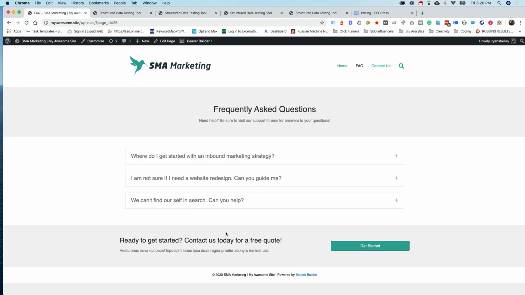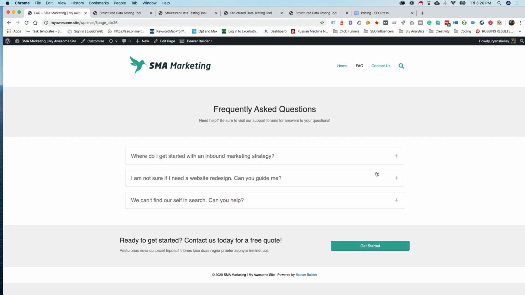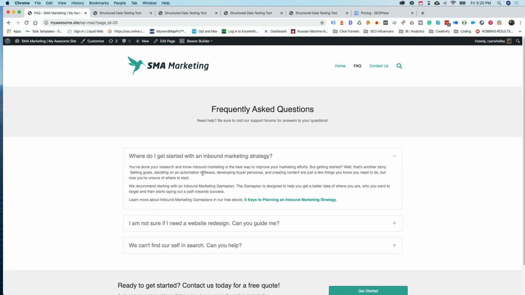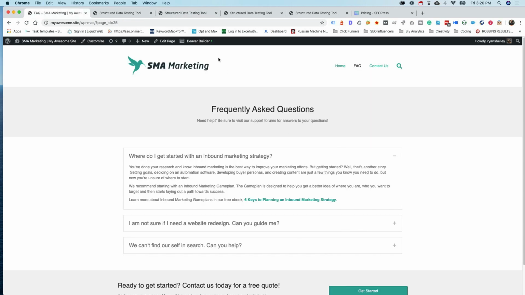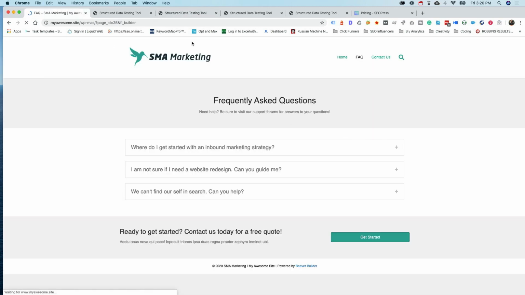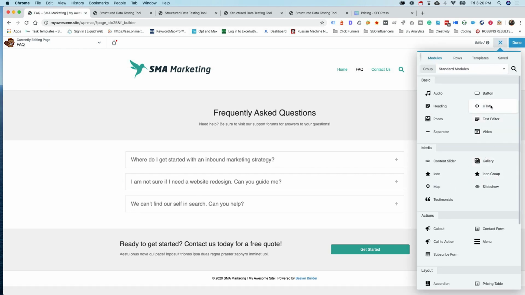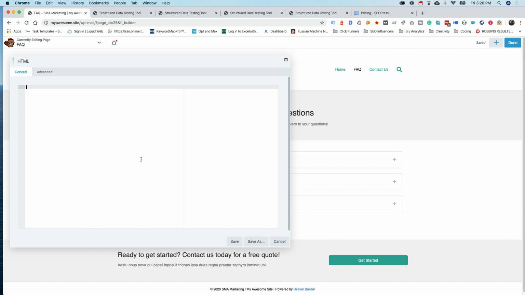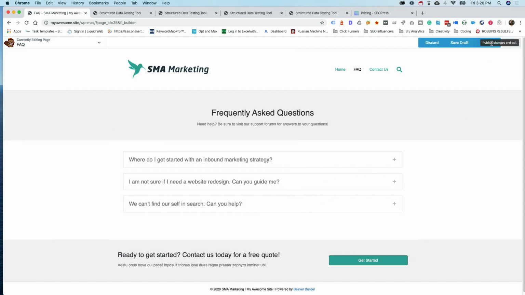Now, again, the key with FAQ is whatever you have in your FAQ, this exact text also needs to be on this page. So even if it's behind here, you need to have the exact same text. And again, it's the same process, finding that, copying it, going to the page you're going to be working on, whether you have a front-end builder or not. In this case, I even have options for the Beaver Builder to do just like an HTML here. Save, publish.